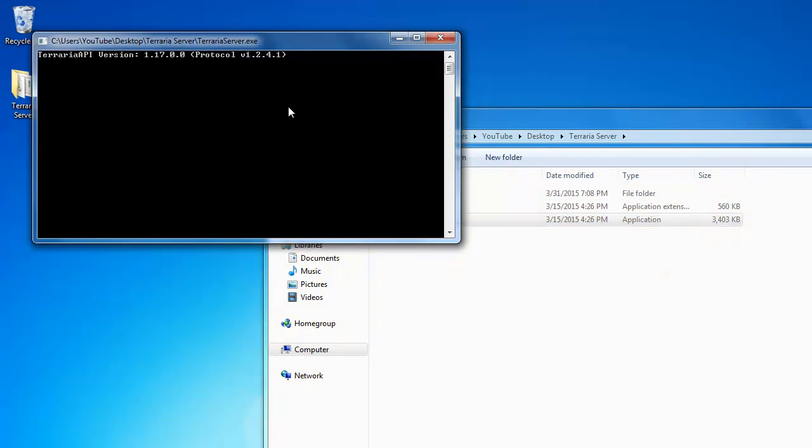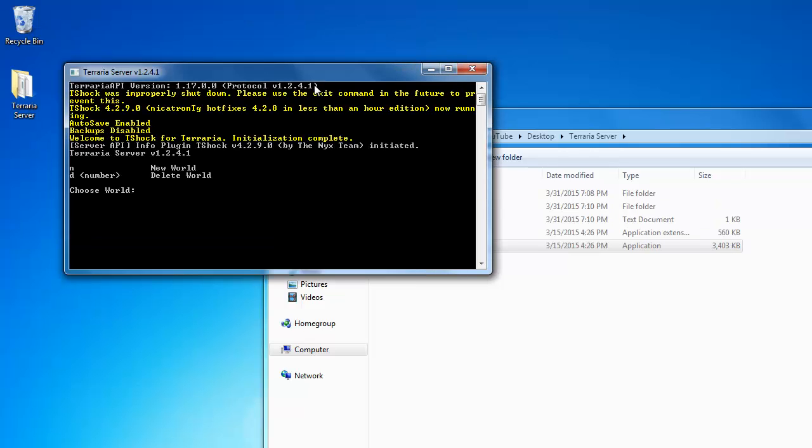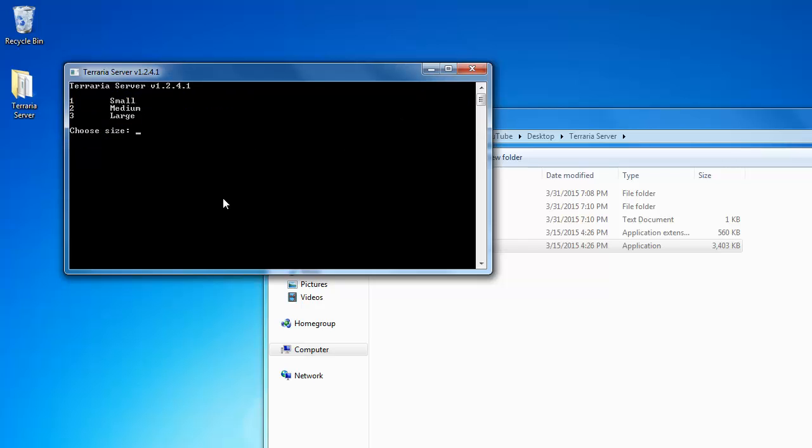You see the version, and you will see different worlds. Here there are no worlds, it's a clean install. So you're going to want to create a new world. Type N. Then choose the size: 1 for small, 2 for medium, 3 for large.